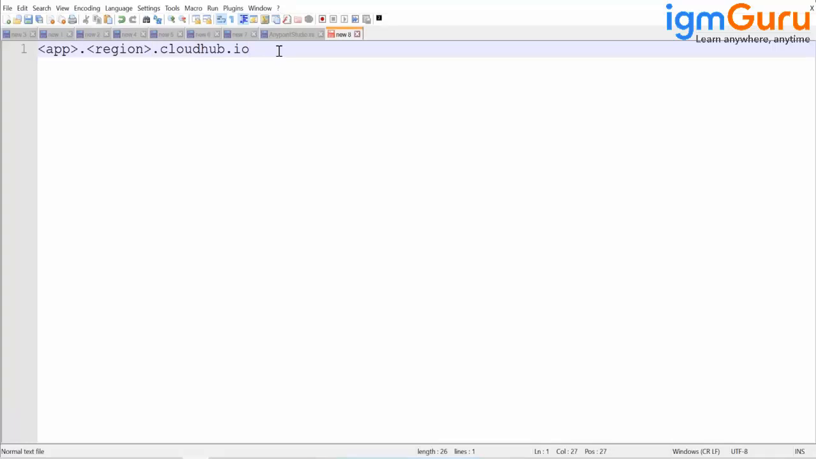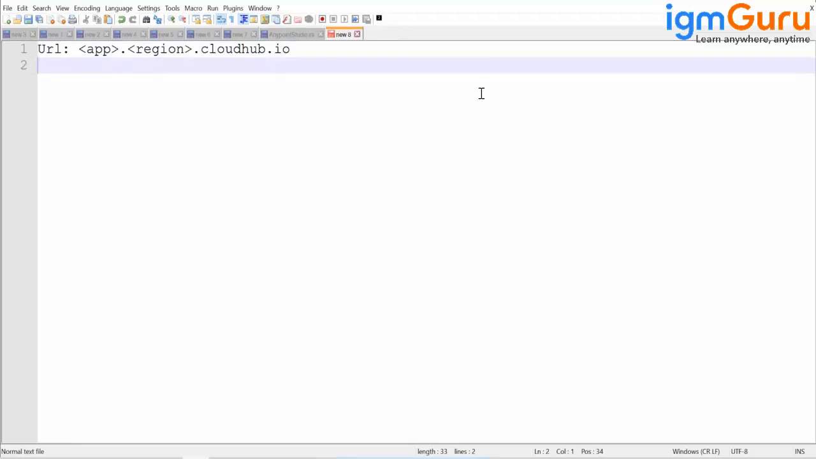The URL pattern always looks like this, so only the region and app name will change. If you remember, the app name I gave in my deployment was hello-world-ap, and the region we used was us-e2, that is East 2. The rest stays as it is, cloudhub.io. This will be your host name.